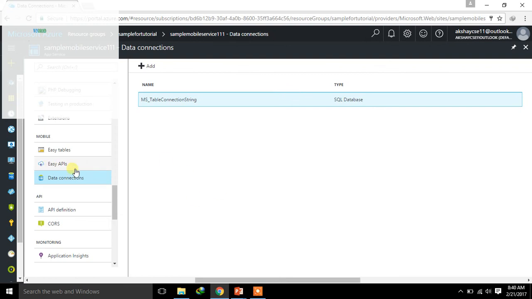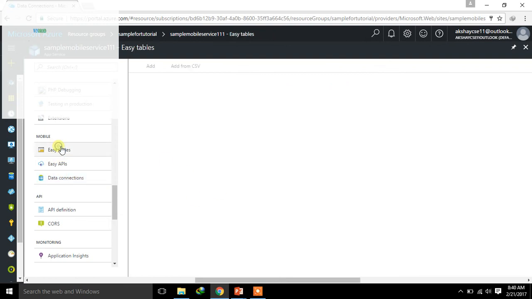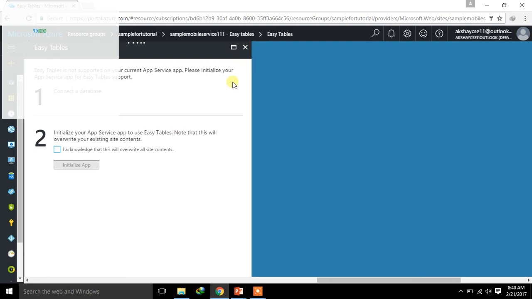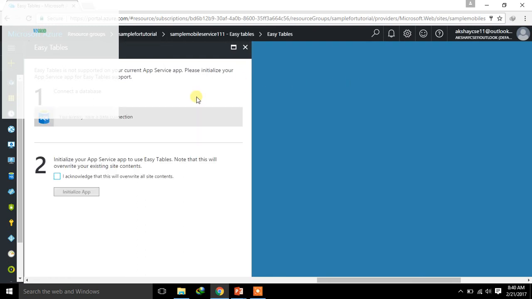So just closing it. So now the next thing is creating tables. For this I'm clicking on EC tables. So previously when you went here, you were finding something called this. So it's the same thing, but first we have configured this data connection. Now just click on here. So it will be asking you to connect to the database. So you have already connected to the database. You just checkbox this one, that initializes the app service to EC tables. So this is where your application will be allowed to communicate with the database through the tables. Now click on initialize app.